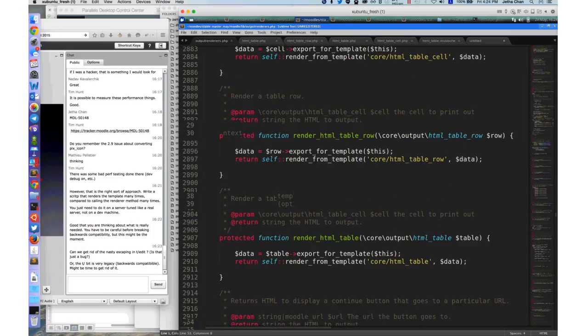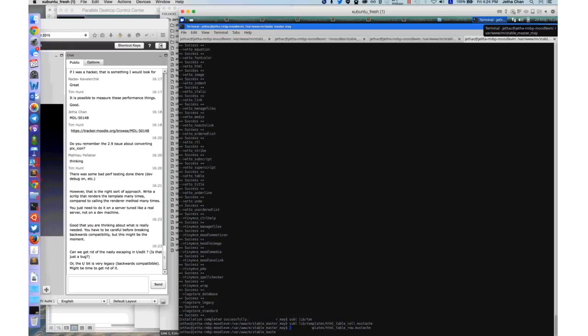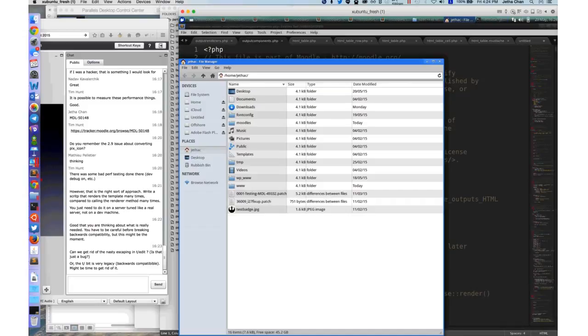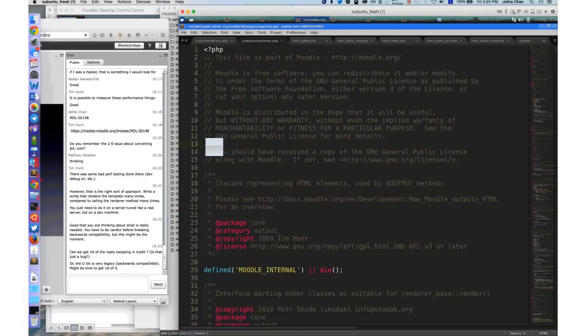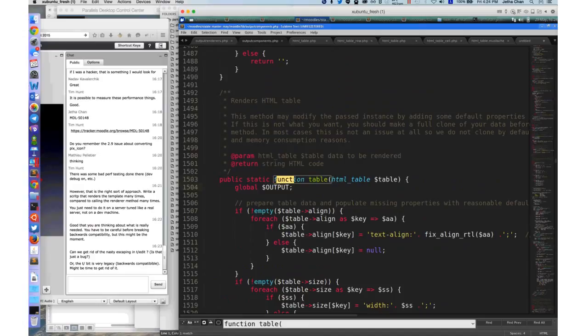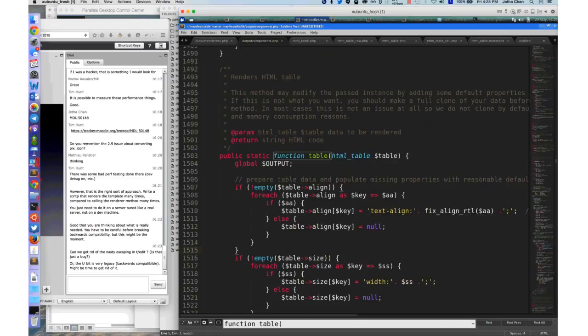Okay, so we have a wrong file. So, web output components. Just as part of the process, we're thinking a lot about not only matching the existing API, but matching it in a way that makes sense. Like this function here on line 1503 in output components.php, this is a rendering function with side effects.